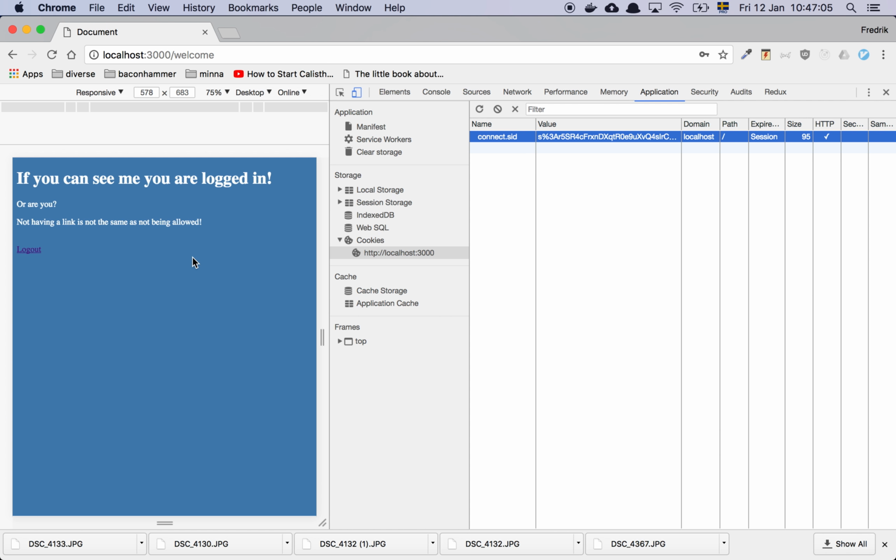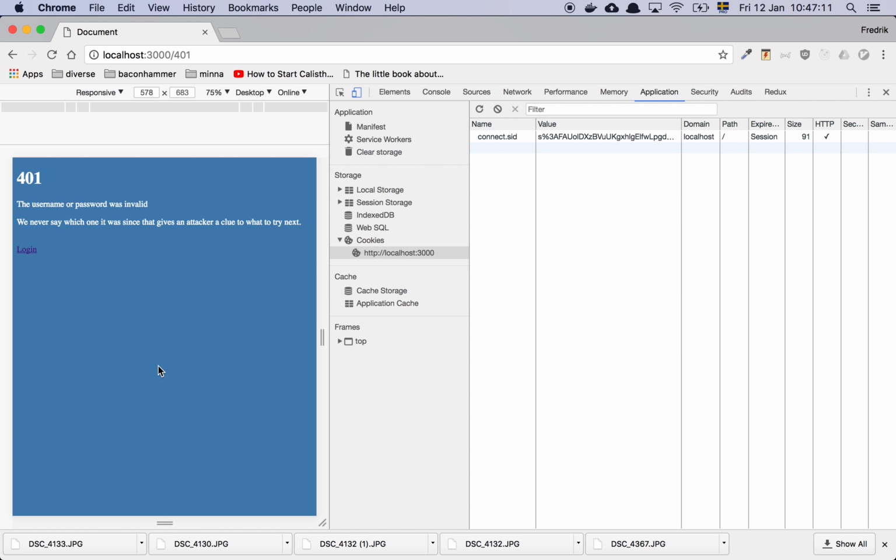Now, I'm logged in now, so I can refresh this over and over. But if I remove this, boom, now I'm on the 401 page because I removed my session. So when we went to the server again, the server couldn't find this ID in the session, and so it just said, all right, I can't find anybody that is associated with this logged in session, so I'll just send them to the 401 page. And that's actually how easy it is to work with sessions.